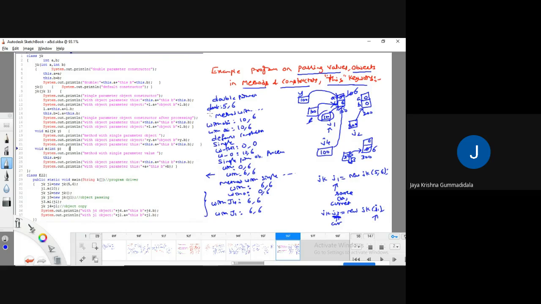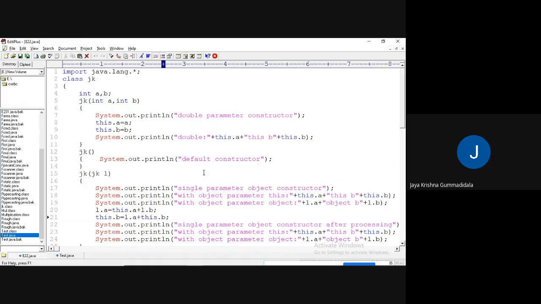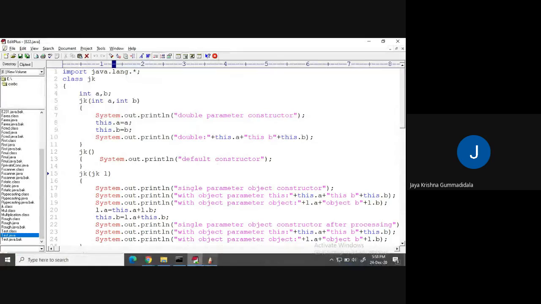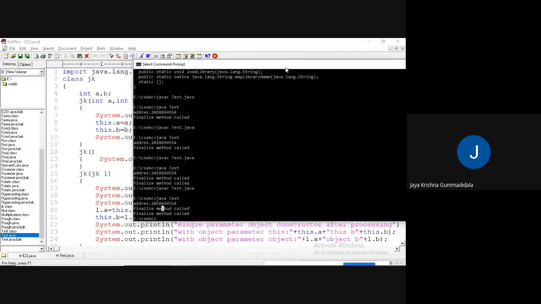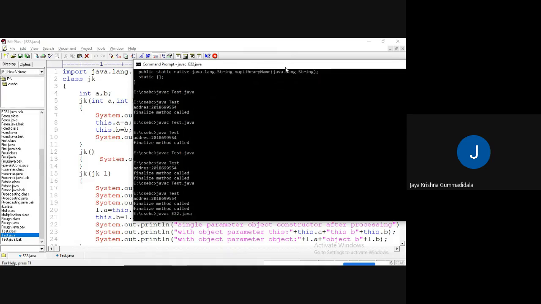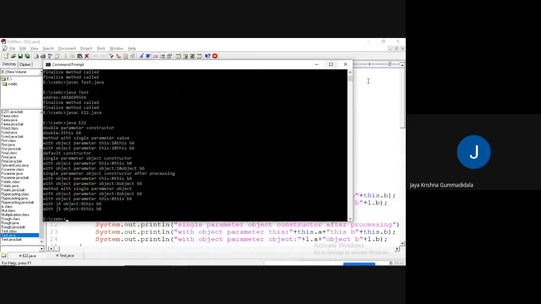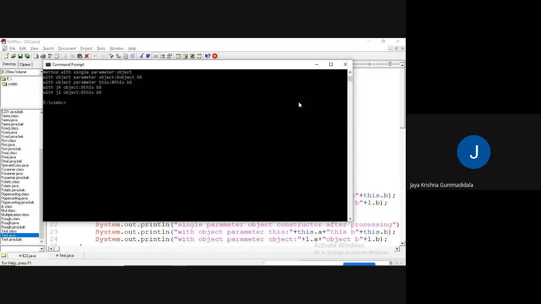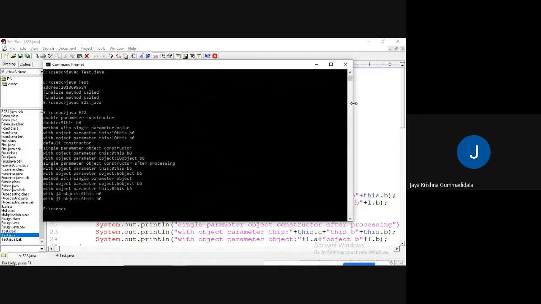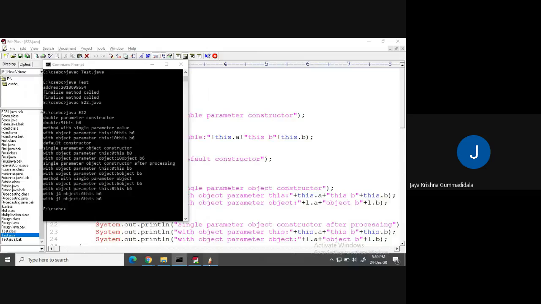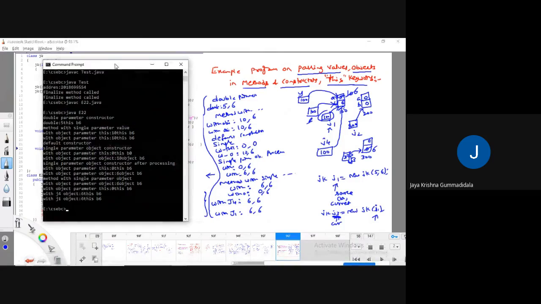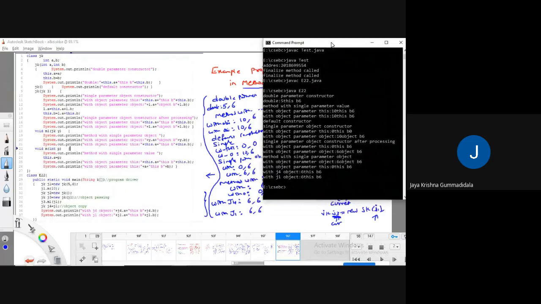Okay, so I hope you got clarity over this entire concept. Let's see whether these are all correct or not. I have already written this program. Let me execute. javac E22.java, then java E22. What happened? Yes, we got a huge output that you wanted to see, right? See, just check. I'm placing it in the corresponding places.